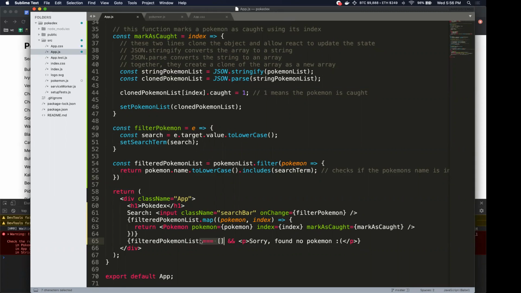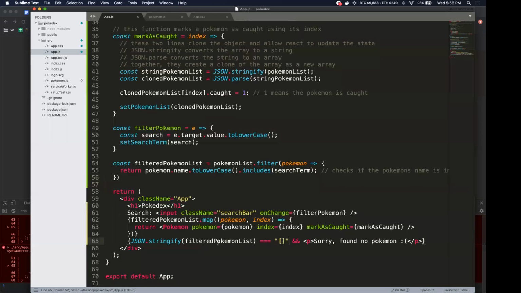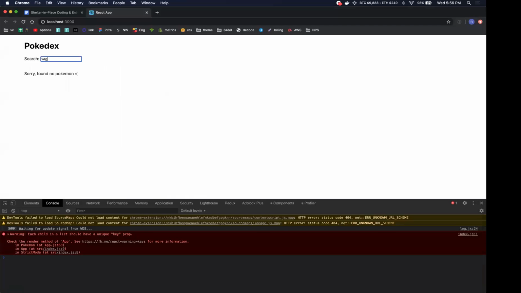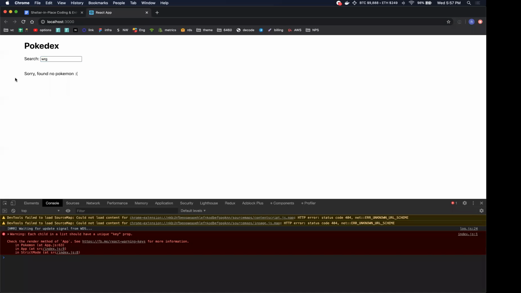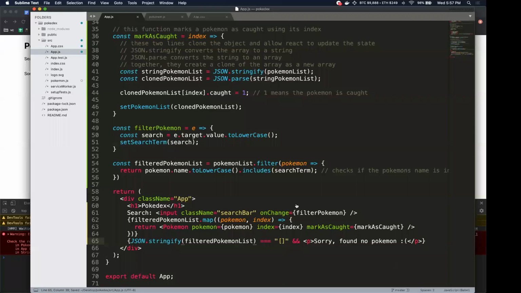The best thing here to do is actually use the library, but what we can do instead is just use JSON.stringify equals an empty list of a string, and then that works. Sorry, there's probably a better way to do that, but at the end of the day you want to check that this is an empty array, which is signified by two brackets like this, and now we have that message right there.